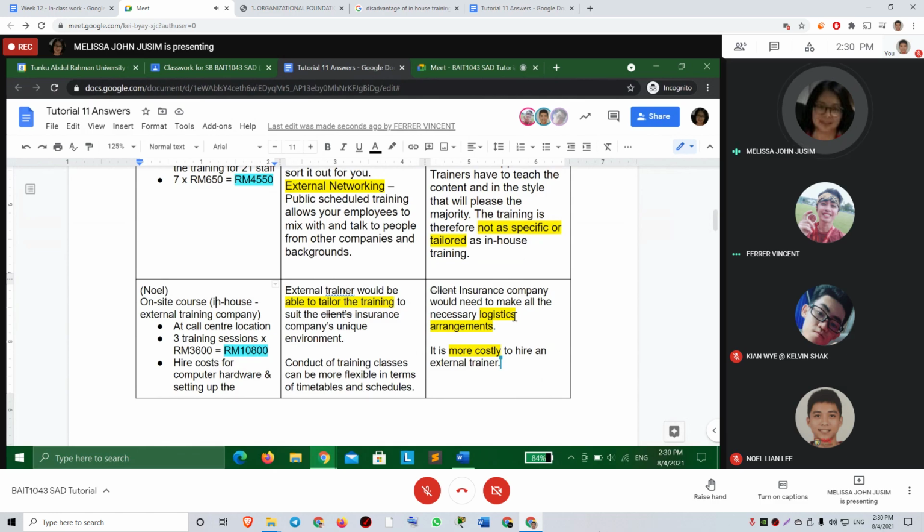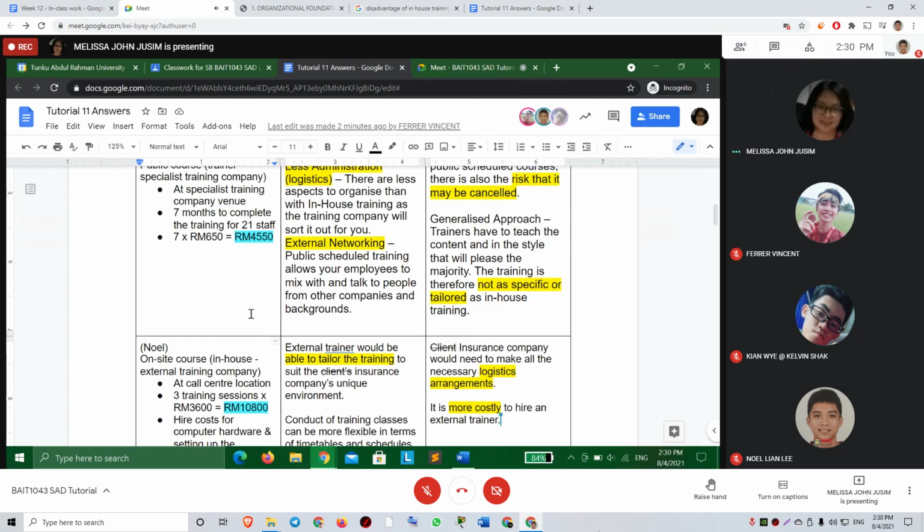So if you want to add in your justification that the second option is the best option, even though it is costly, provided that the company has fully budgeted the training session, it should be no problem, right? So it's up to how you do the justification. And how about you, Kelvin? Which one do you think, number 1 or number 2? Which training option should the insurance company go for?